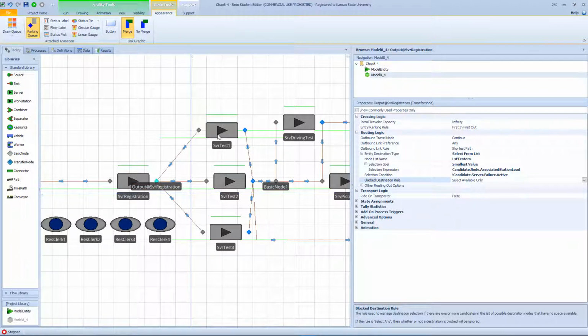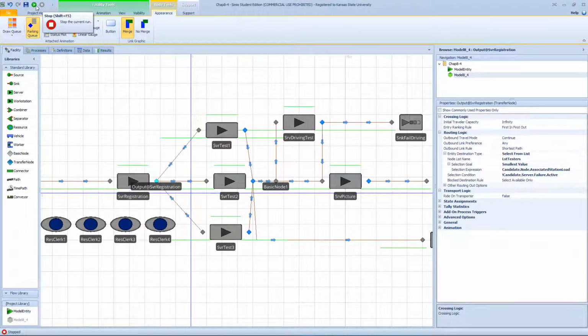So at this transfer node, I'm going to select tester 1, tester 2, or tester 3 based on the lightest overall load. The station load stated over here represents the number of parts en route to the station, the number of parts waiting in the input buffer, and the number of applicants currently in process, these three added together. That represents the server station node. We choose the smallest one, and also the selection condition is only if the current server is not in the failure situation. Let's run. All right, we start running this model and see what happens.